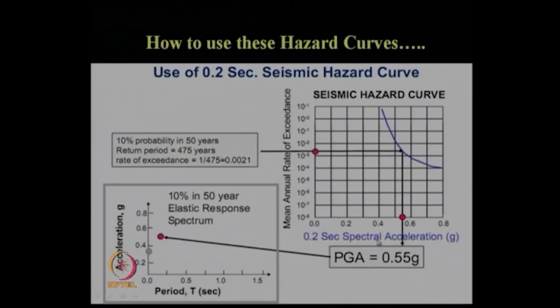It should not be with respect to Amax, it should be lambda of A corresponds to 0.2 second of spectral acceleration, right? Clear. So, for the same return period you have to select what value you are getting for the spectral acceleration which corresponds to that 0.2 second. Let us say we got it as 0.55 G. Earlier we got this 0.33 G, this value. Next, corresponding to 0.2 second we got this 0.55 G.